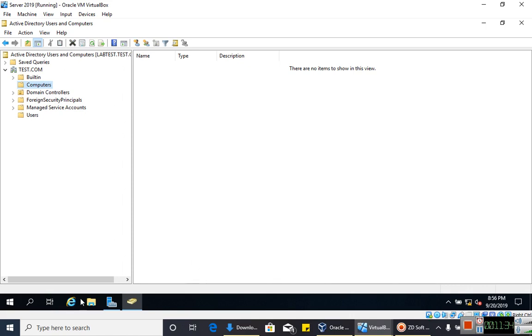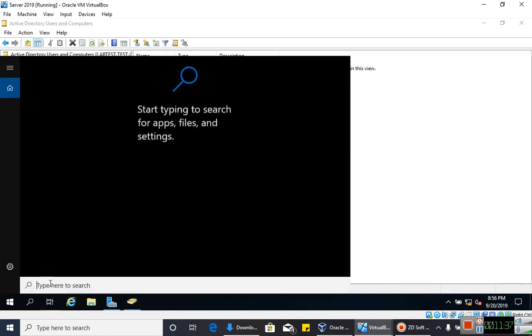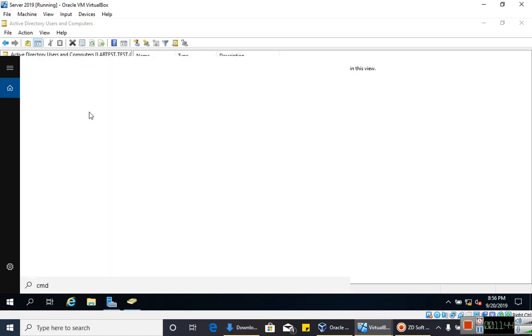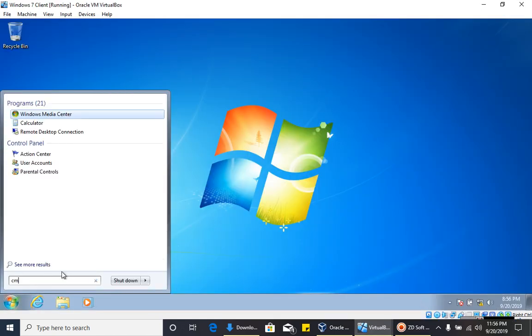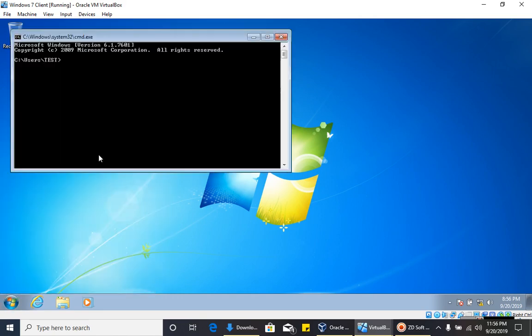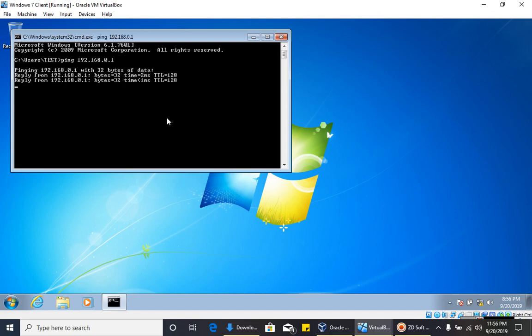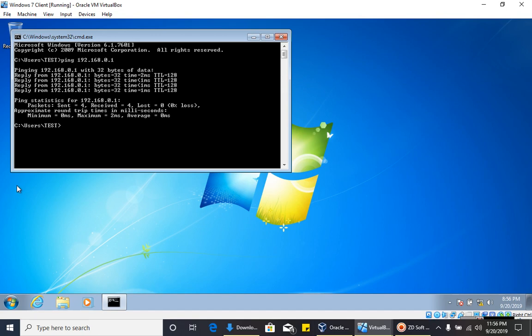I believe everything is still communicating, so let's ping the client PC just to make sure we have connectivity. Let's do it from the Windows 7 side. Let's go to CMD. I'm going to ping the server, which is 192.168.0.1. And we are still getting connectivity, so everything should be good there.